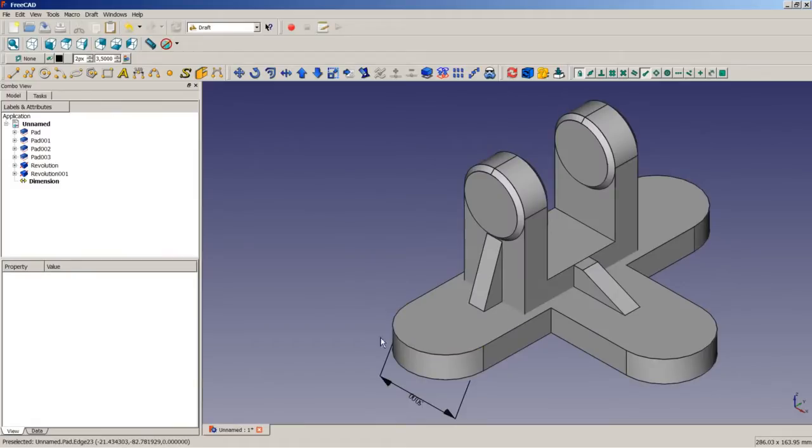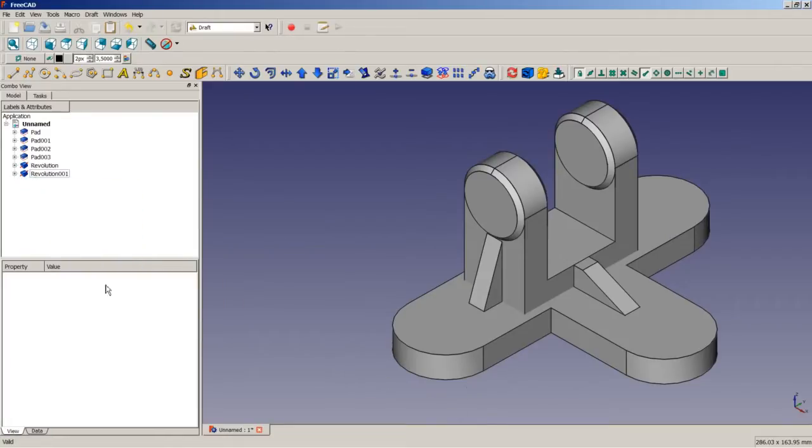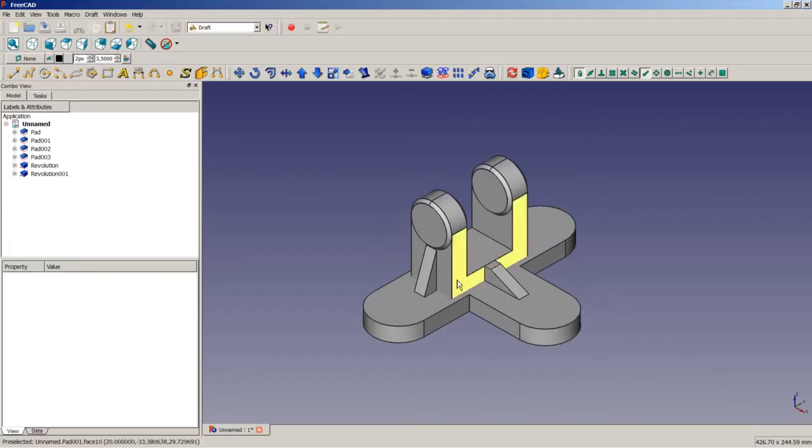But since there are a lot of options with it, and with the release of 0.15 of FreeCAD, a lot of things with the draft dimension tool have changed, we will cover that in a later lesson completely as a separate lesson for itself. So let's delete this here and continue with our modeling in 3D space.